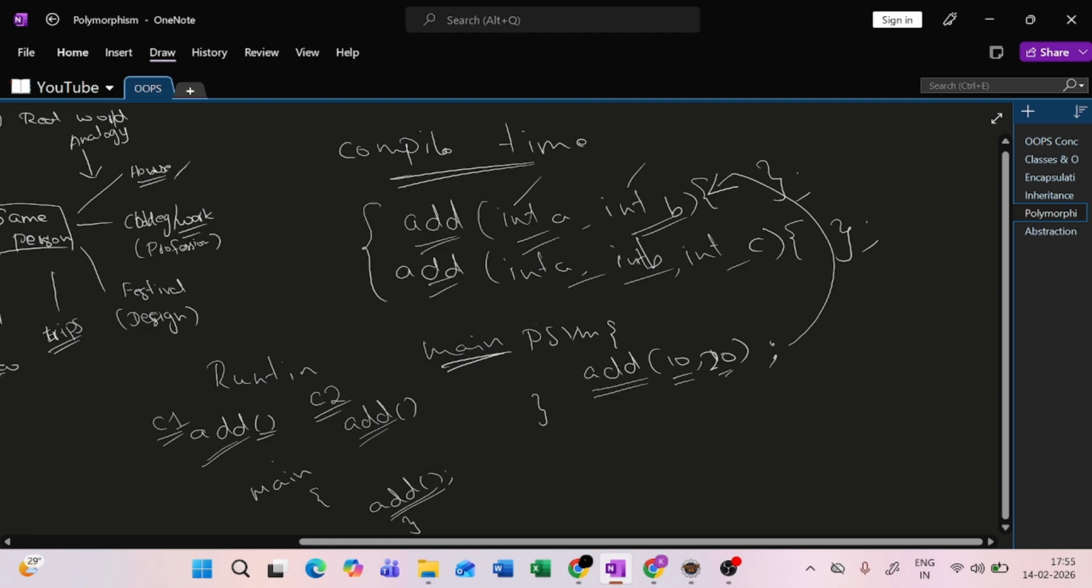Do you know which implementation this call will use? Is it C1 or C2? On seeing this, you cannot say, right? On seeing the parameters, you could say it will call the first add method, but in runtime it is the same name, same parameter. Here I am just calling that method. What will be called? After running, it will print either the C1 method or the C2 method.